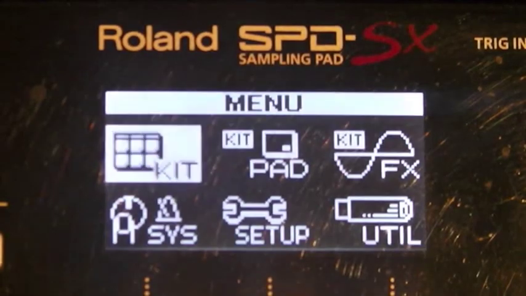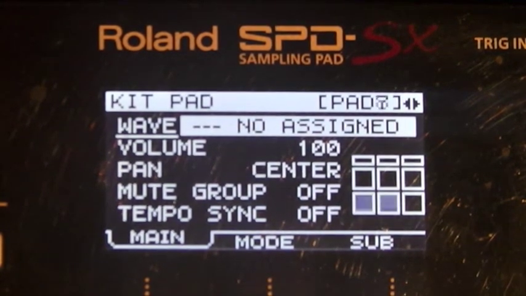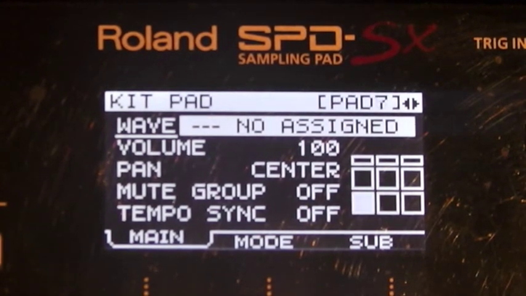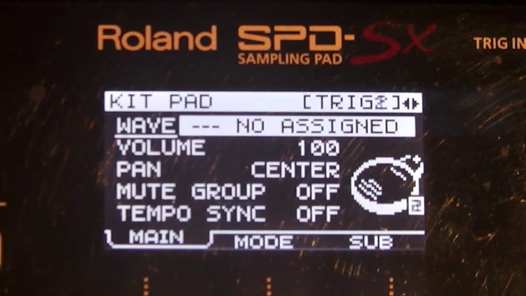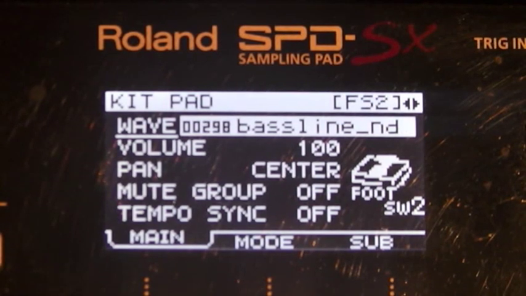The first thing we're going to need to do then is just check that the WAVs have actually assigned to foot switch 1 and foot switch 2. So press menu and pad and then scroll all the way along through the pads, through the triggers until you get to foot switch 1 and foot switch 2. And you'll see there that it says wave, baseline click and baseline ND. So that's the track. So they have transferred as planned.